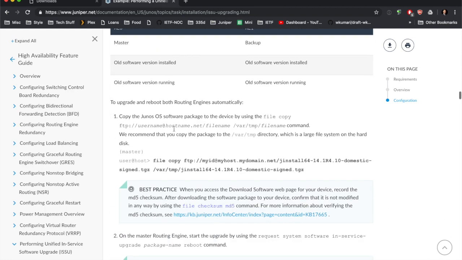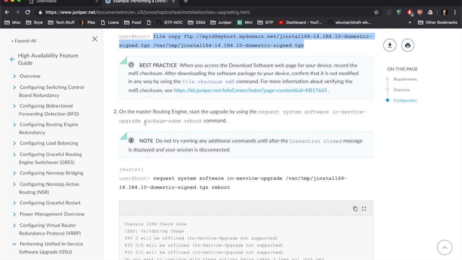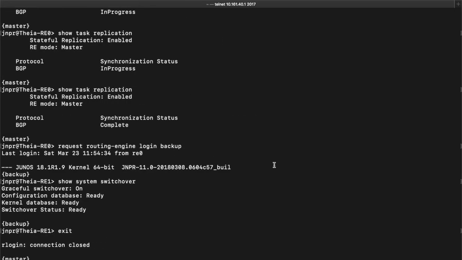Okay, and upgrading automatically. So you'll see kind of the command that we had done earlier. That's to get the file onto the actual box. This is what we almost ran before we double checked that our configuration was where it needed to be. So let's go ahead and do that again.